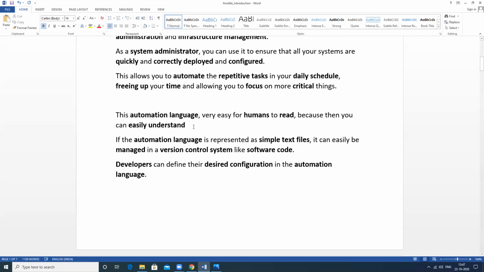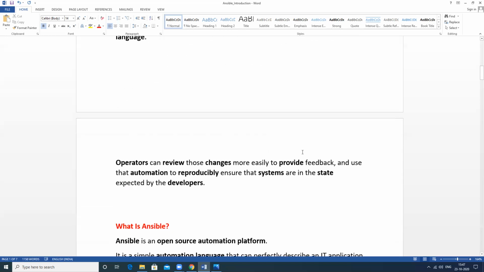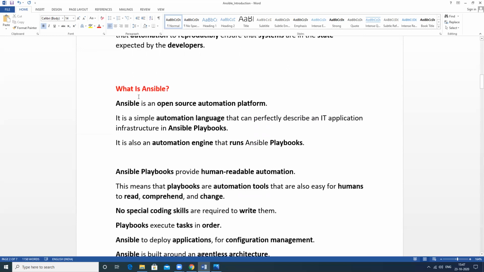In this session, we only discuss the theoretical portions: what is automation and what is the need of it. So, what is Ansible? Ansible is an open source platform. By using this, we can perform our tasks. It's a language in which we can write playbooks.